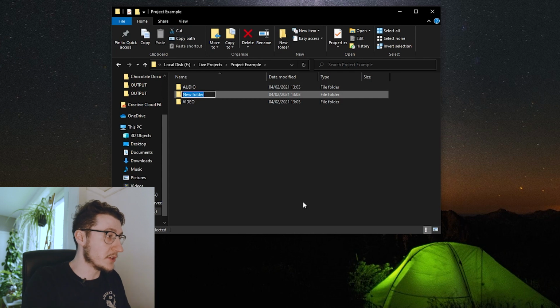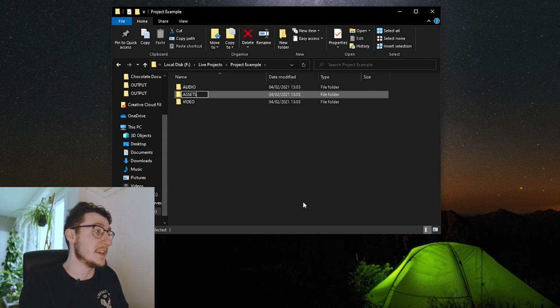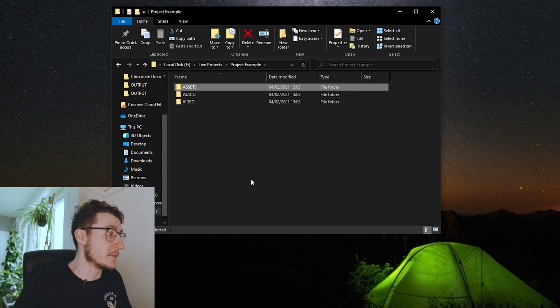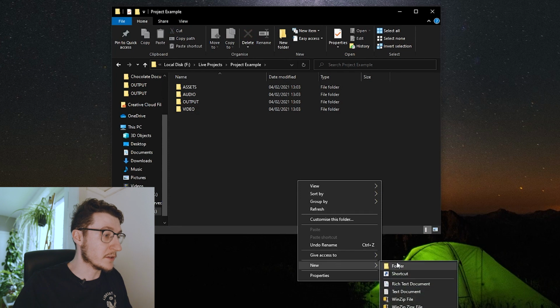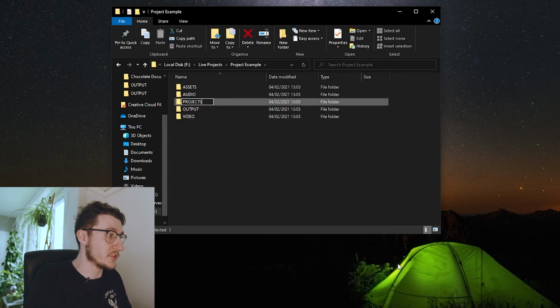I like to create another one just called Assets for things like graphics or any animations or sort of additional pieces that you might like to include in here. If you're going to have a lot of animations, maybe you want to dedicate a folder to animations, but I generally don't use too many, so I'm just going to keep one for Assets. I'm going to create a folder called Output, which is where all of our finished rendered videos are going to go. And I'll create another one called Projects.